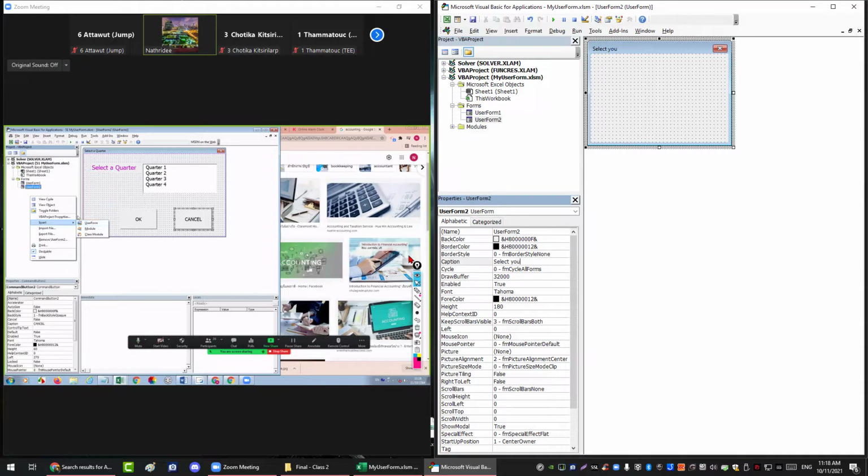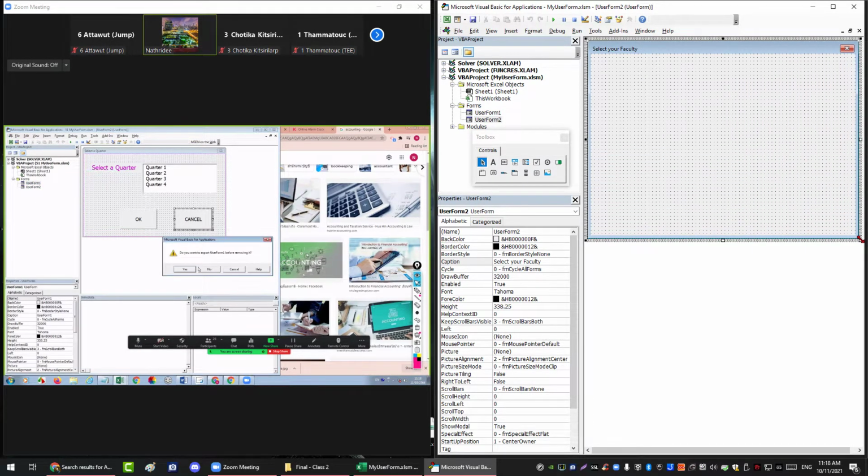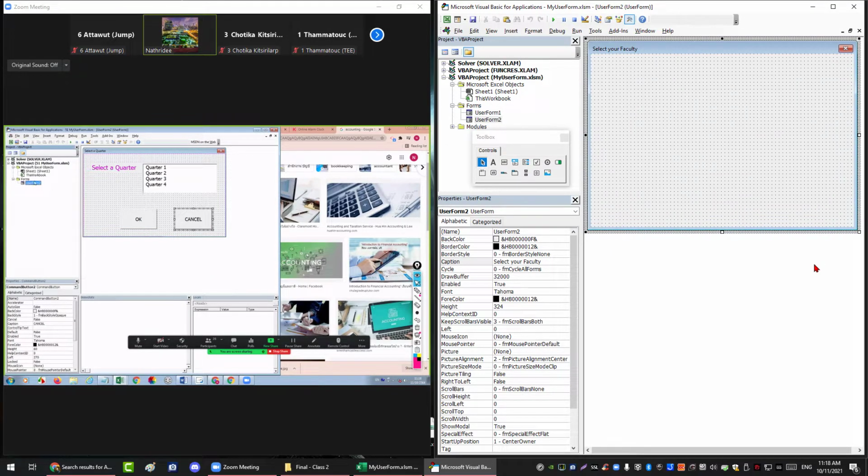It's gonna be user form 2. If I remove user form 1 here, no. Okay. And then I want to change this. Now user form 2. I want to change this to user form 1. I can do that as well. Oh, I cannot change anything.